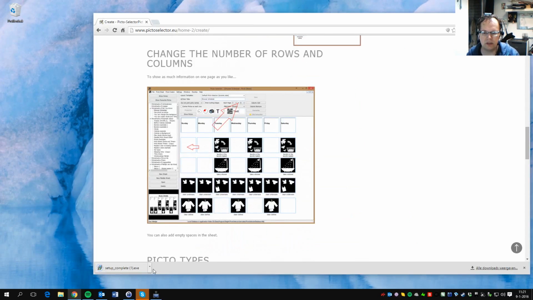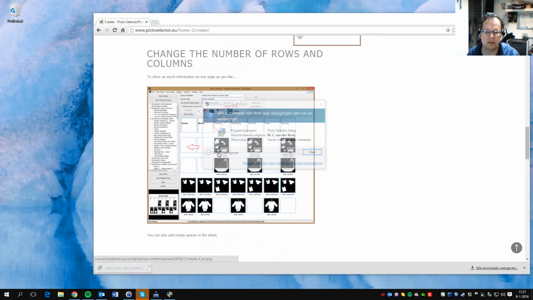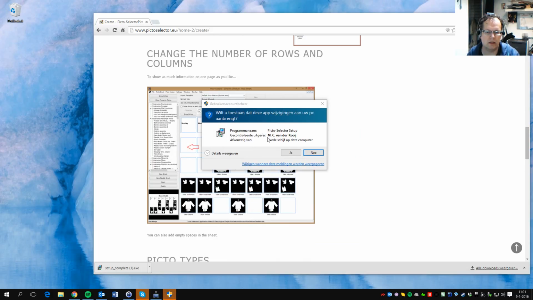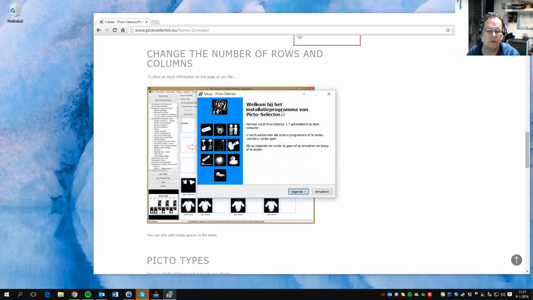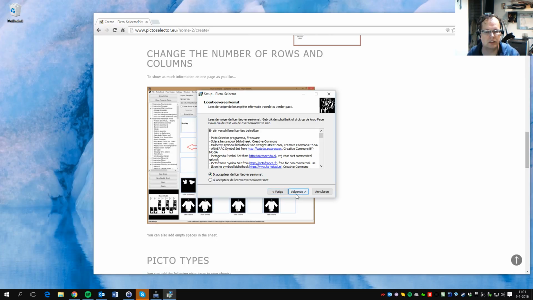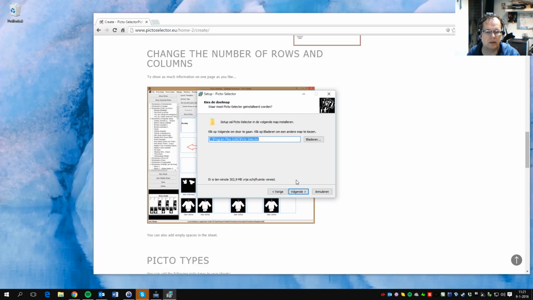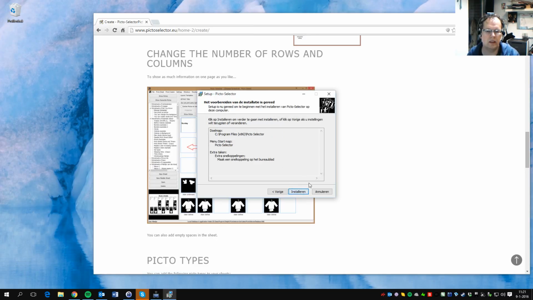But now we will first go to the installer and start it. It's okay when you see my name on it, then you know it's a legit download. Well, it's a welcome. I'm on a Dutch computer, so the language here is Dutch. This is the location where it will be installed. And yeah, this is always handy.